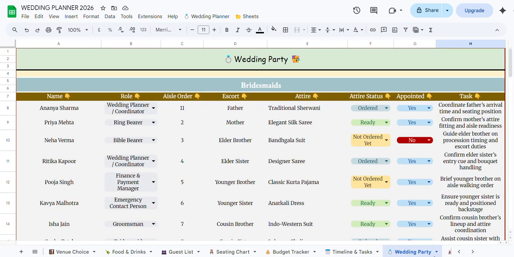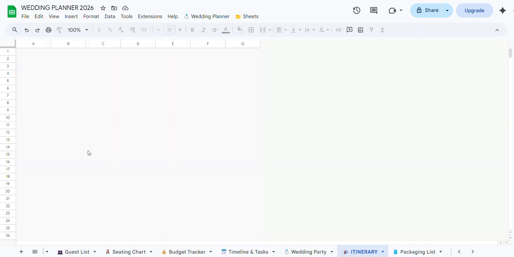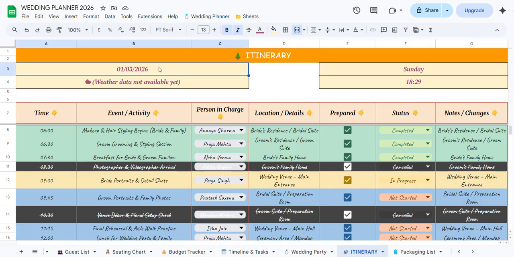Now after wedding party we have the itinerary. So in the itinerary sheet you can see firstly the wedding date, wedding day, which day it is, and the weather, and the weather will be available when it's around 7 days to the wedding. Okay, since it's 3 months to the wedding, presently the weather is not available yet. So when it is 1 week away, then the weather will be shown.